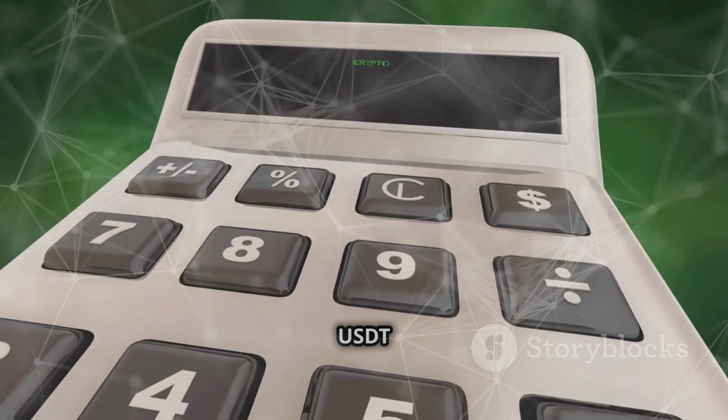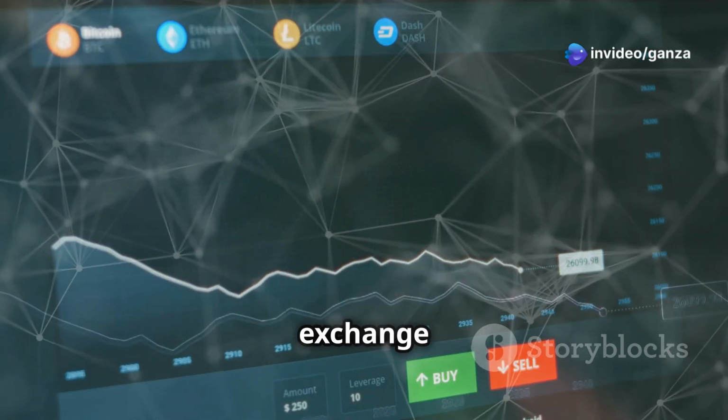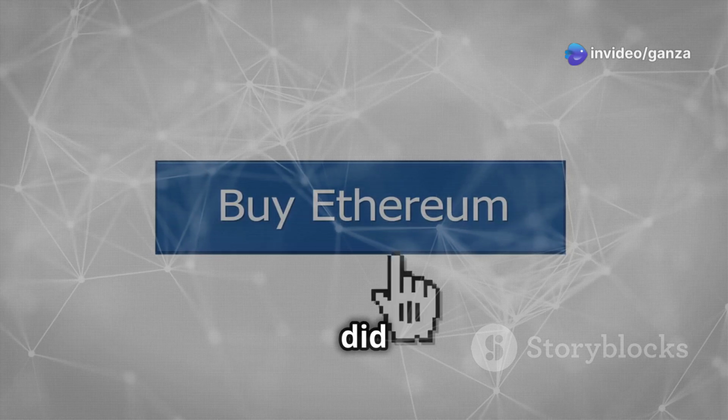Now enter the amount of USDT you want to transfer. Pay attention to any fees. Each exchange has its own fee structure. Everything look good? Hit that confirm button. You did it.